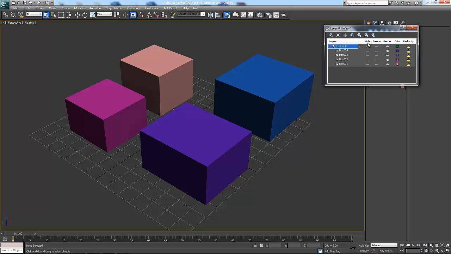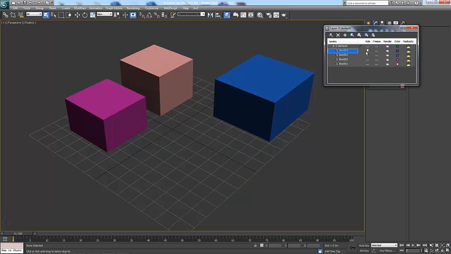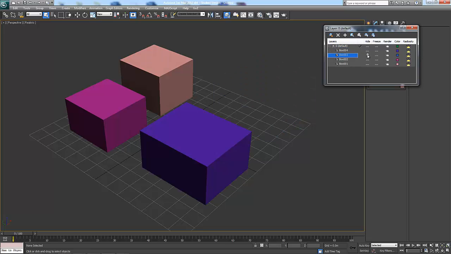So hiding is pretty obvious. If I turn this on, you'll see box 4 is now hidden. I can also hide everything by clicking on the layer.